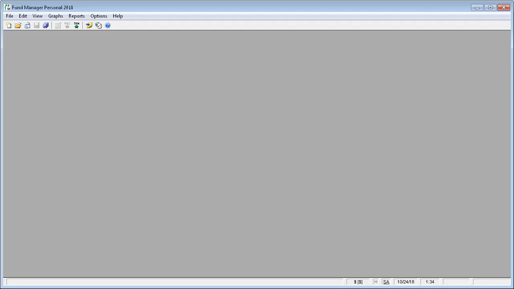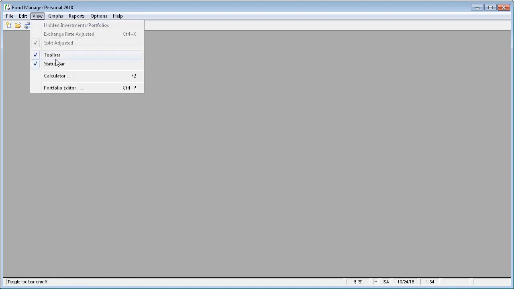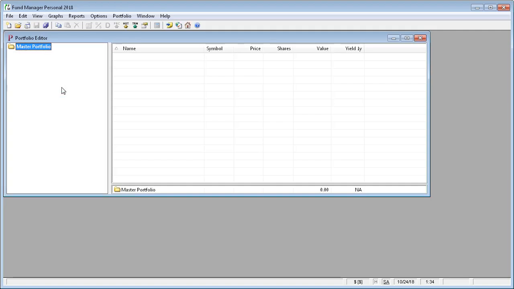In this tutorial, we will set up a new account by manually entering transactions. To get started, we'll open up the Portfolio Editor window by going to View, Portfolio Editor.